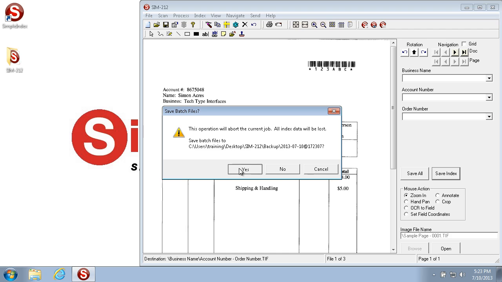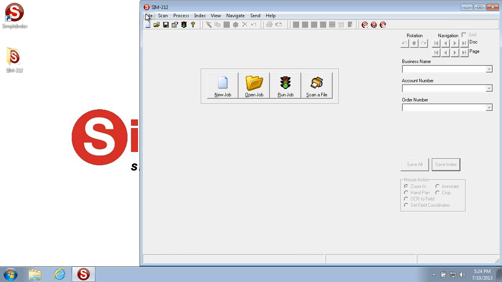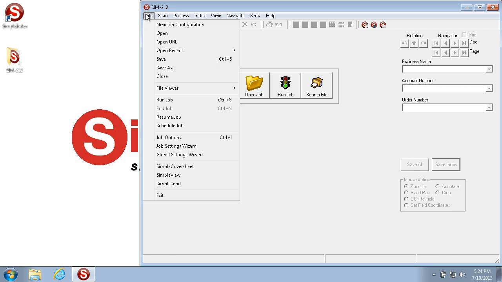So when I hit Yes here, it saves them to my backup folder with the batch ID, which is the date and time, in military time, of when the batch was started. You can also get to End Job by pressing Control-N.